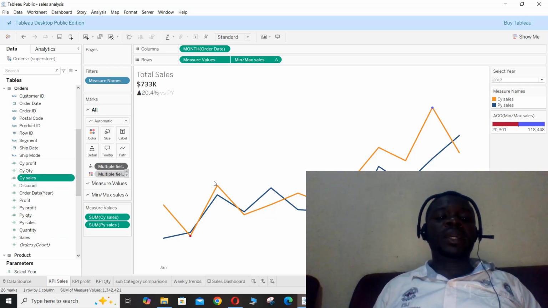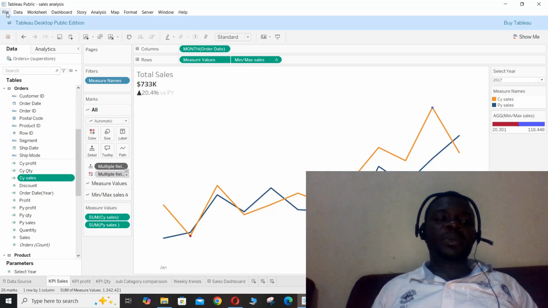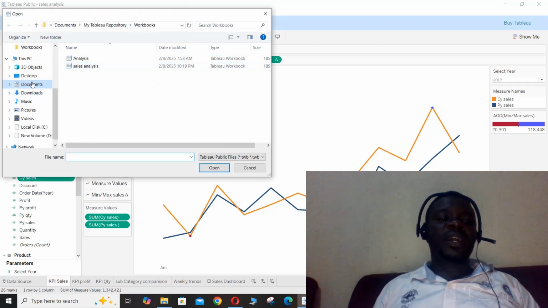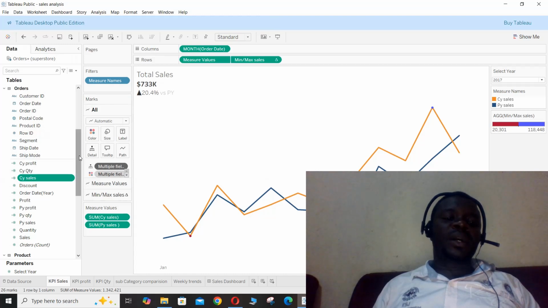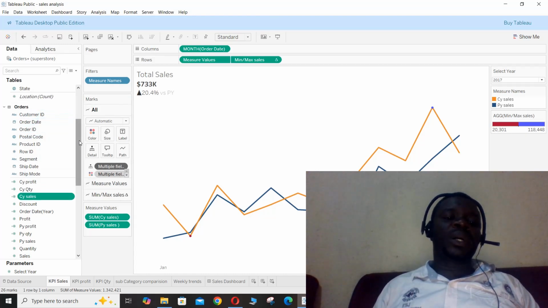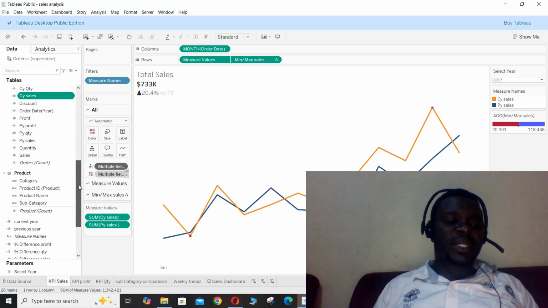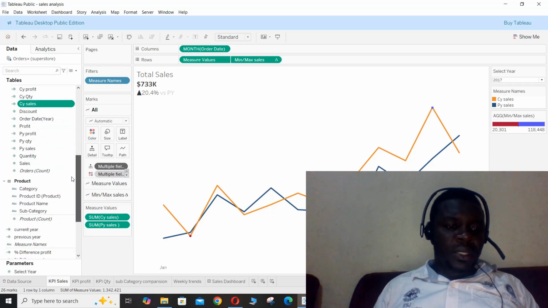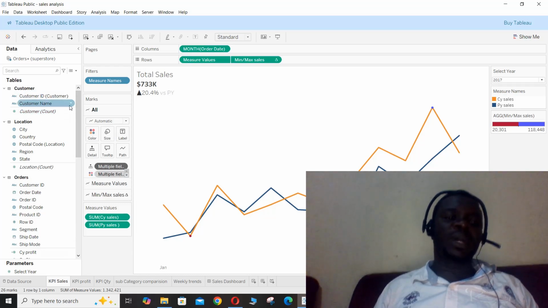After installation of Tableau, I opened it, and then I came to file, then open, then I went to the file directory. It was on the desktop, which is here, Superstore. So I opened it, and after opening, I got all the tables. In that data set, we have tables called orders, product, location, and customers.